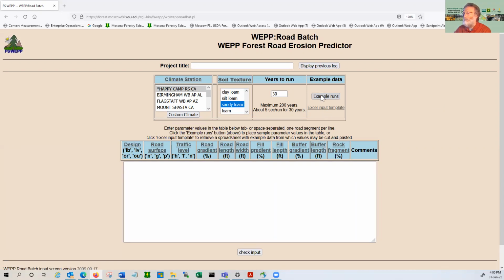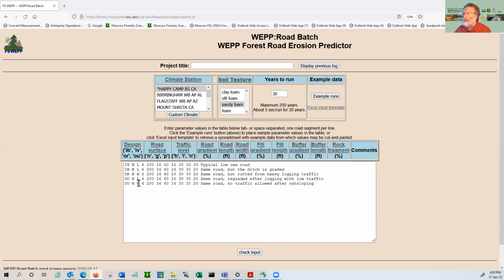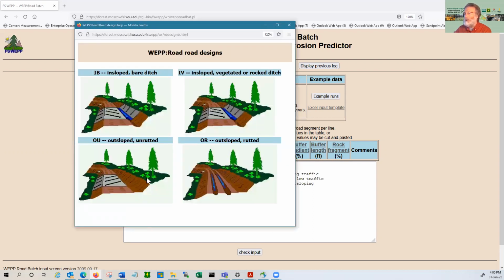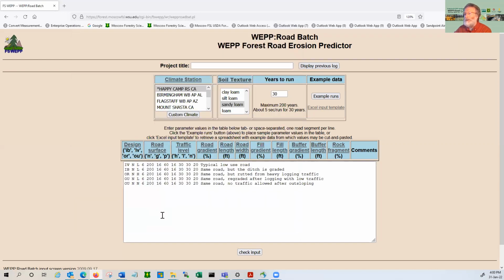the Excel input template. So if I hit the example run, it will give me the designs of these road segments and tell me how they're set up so the model will know how to run them. So the actual design, it gives us a picture of the different scenarios, the IB, in-slope bare ditch. This was in-slope with a vegetation ditch, outslope unrutted, and outslope and rutted. I have to say something about the road surface, whether it is native, so that's what the N is, and it goes down the line for each one of these.